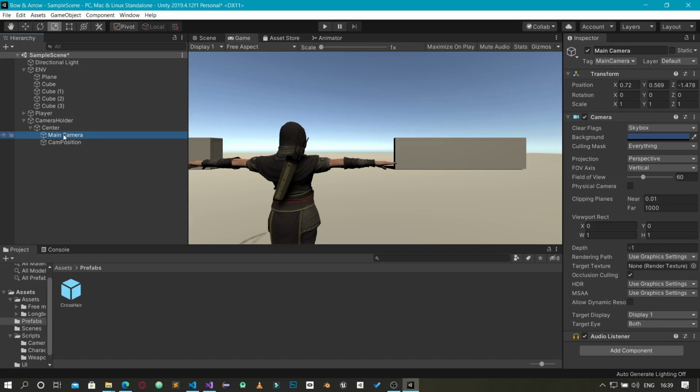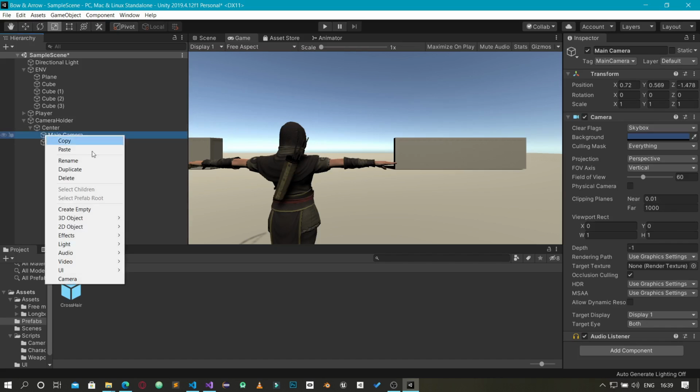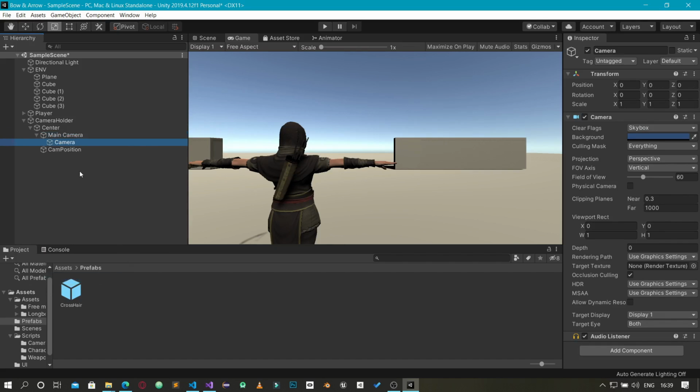We are going to select this main camera, right click, and then say we are going to add another camera. Okay, so we are going to add another camera, and we are going to rename this camera UI camera. So this camera is going to handle only our UI. So this camera is a UI camera, so we need to do a few settings here.